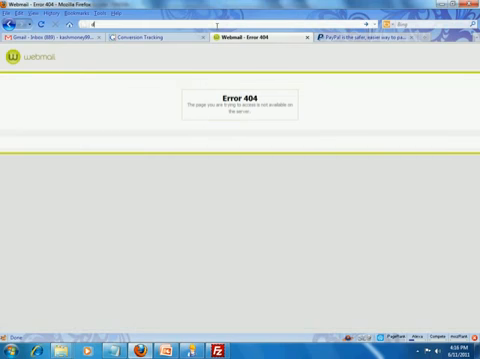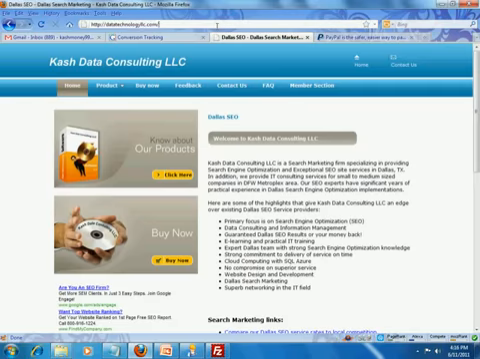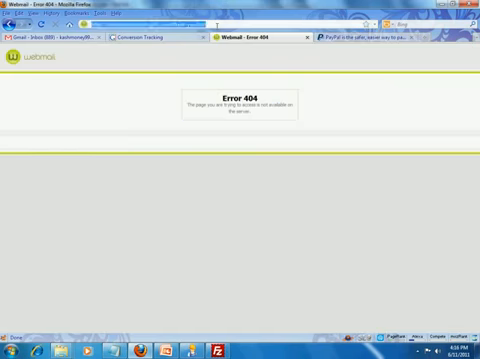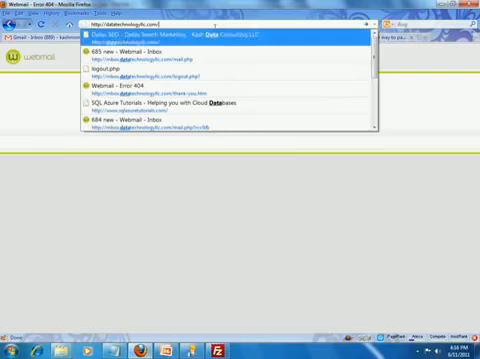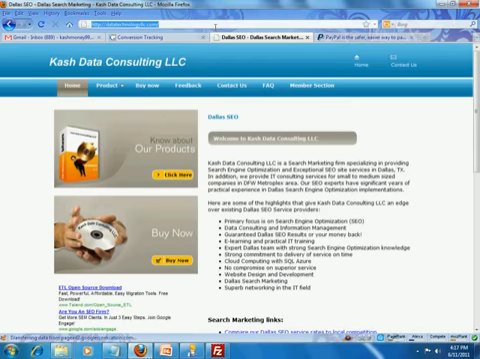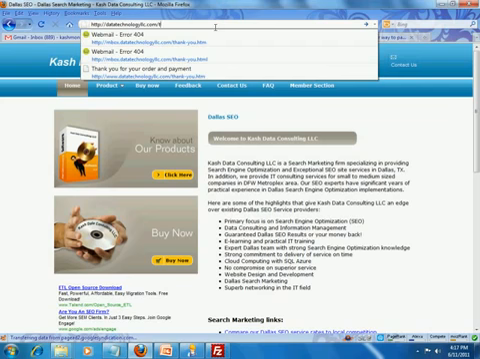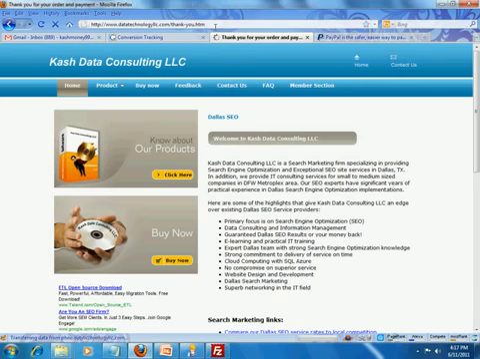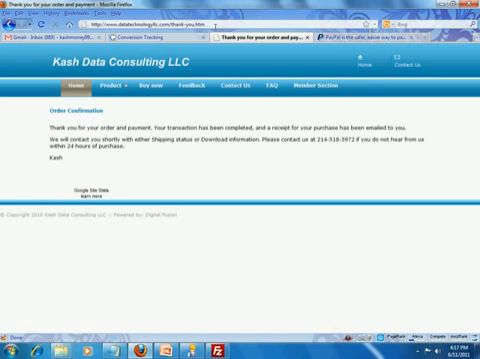Oh, I apologize. I'm actually in my mailbox instead of the website. Okay, so thank you.htm. It seems to be defaulting to the mailbox here. So let me do this. Oh, right here. Alright, so here's the page that after they have gone through the checkout, they will land on. It basically says thank you for your order and payment. It's completed, and you will get some information on this.